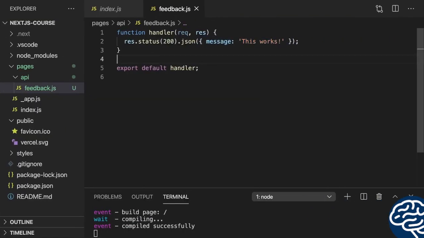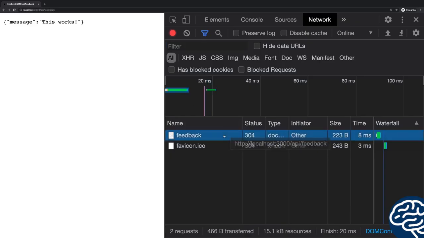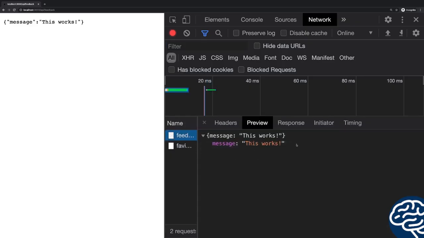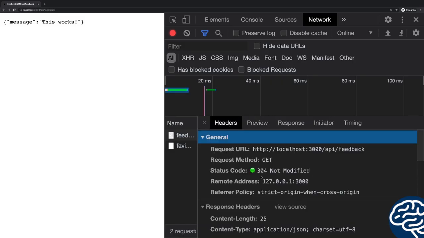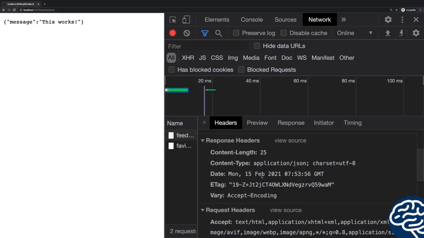So if we save this feedback.js file now, and I then send a request to /API/feedback, we see our JSON response here. And if we open up the network tab in the DevTools and we reload to take a closer look at that response, we see the response data there as well. And in the headers, where we see some metadata about that request and response, we also see that in the response headers, the content type was set to application JSON.